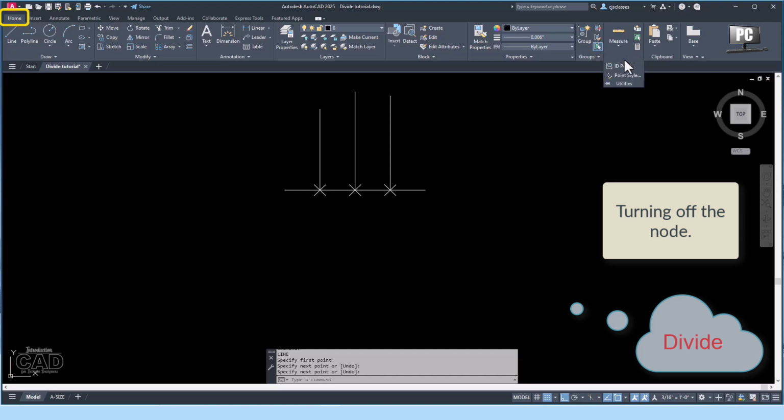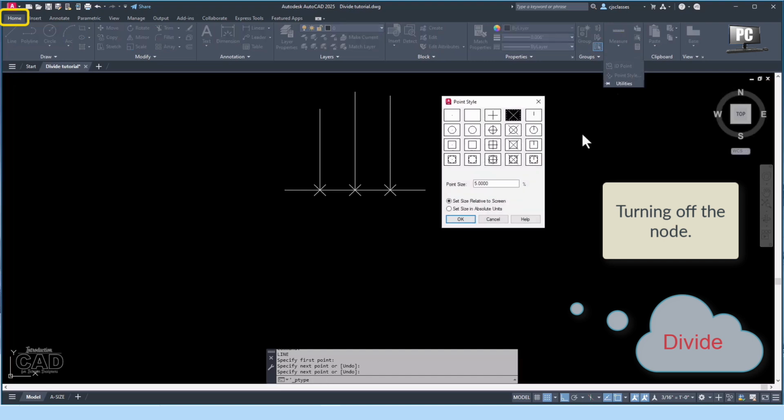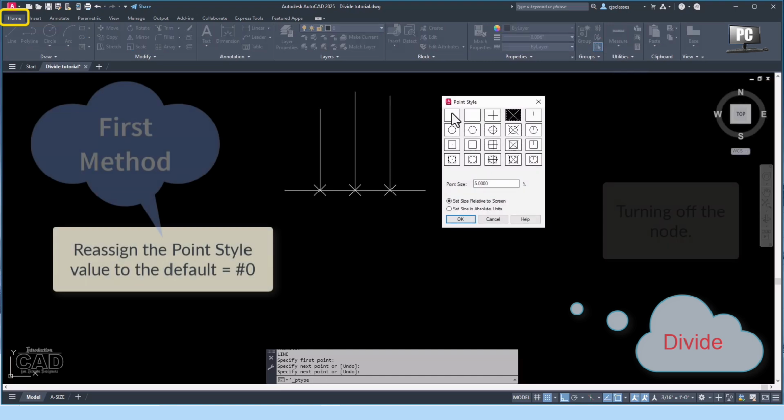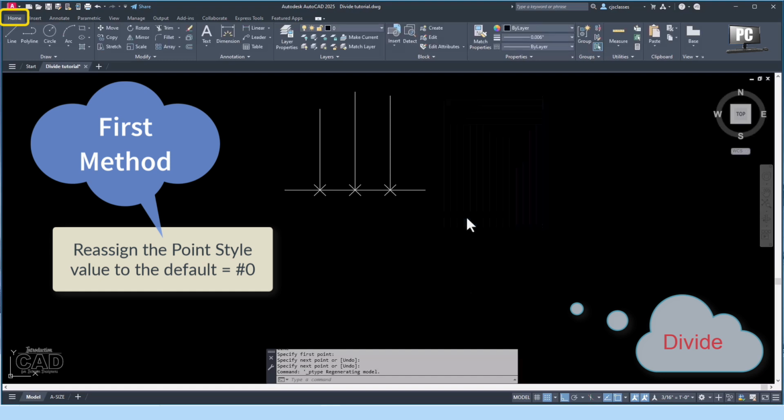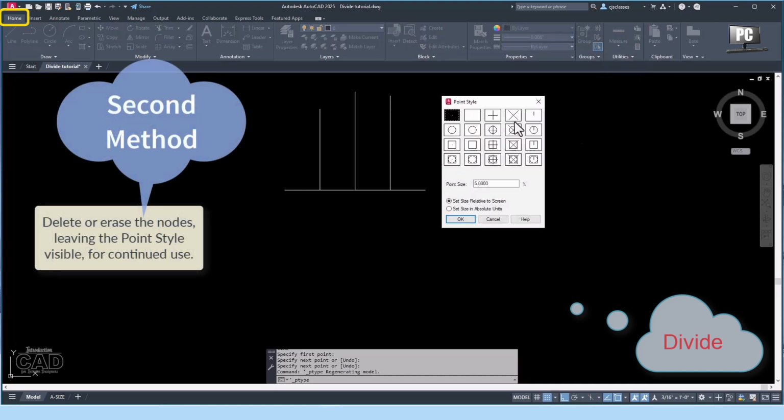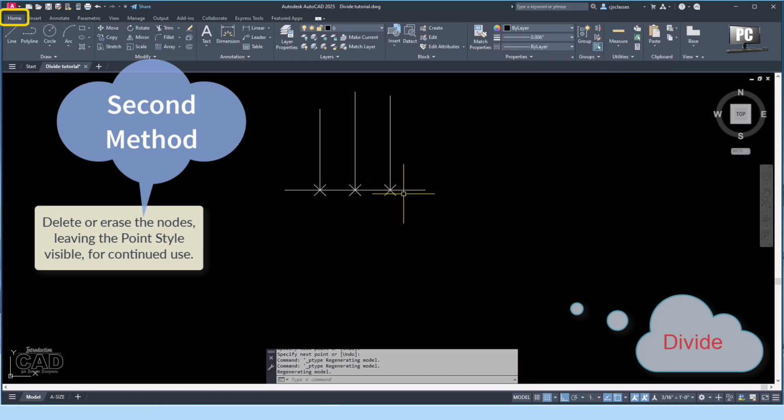How do you turn off the point style when you do not want to see nodes everywhere in your drawing? There are 2 different methods. Go back to the Format pull-down menu to Point Style and reset the style to number 0, the default. In this way, the nodes will still be there, but they will not be in the way of your drafting. Alternatively, you can also delete nodes. If you want to leave the point style set to a visible marker, but you are done with these particular nodes, simply select the nodes and pick the delete key on your keyboard, or use the erase command in AutoCAD.